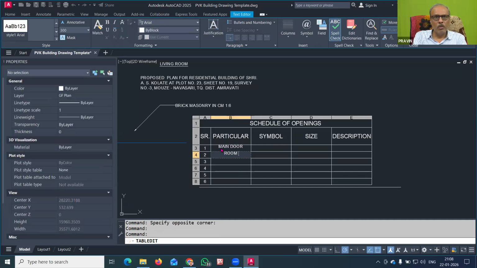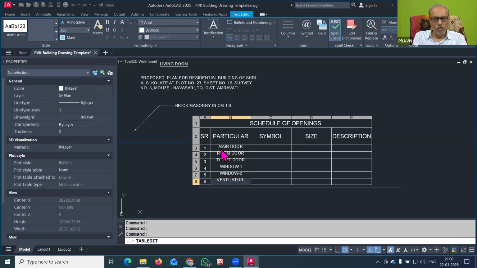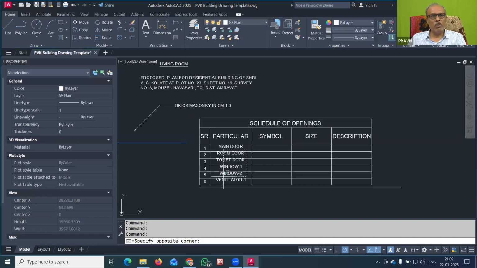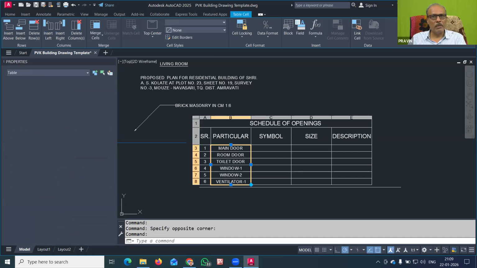Main door, room door, toilet door, window 1, window 2, ventilator 1. So all this text you can set, but remember you have to see that by selecting this, you have to make the alignment as middle center.